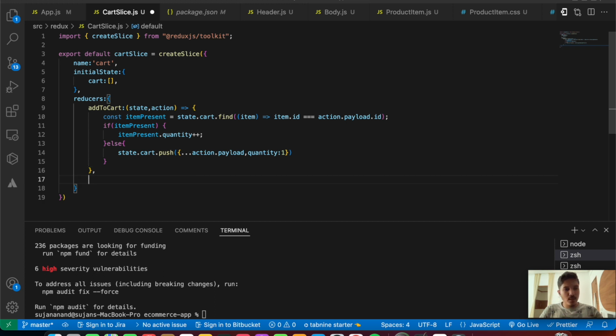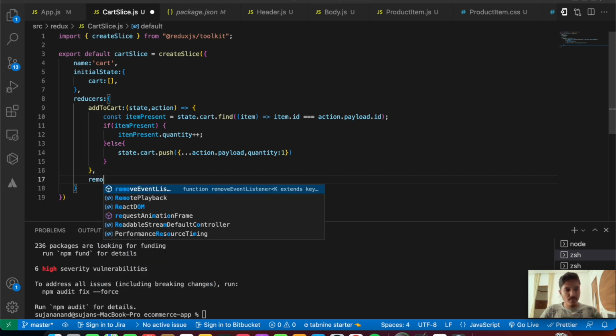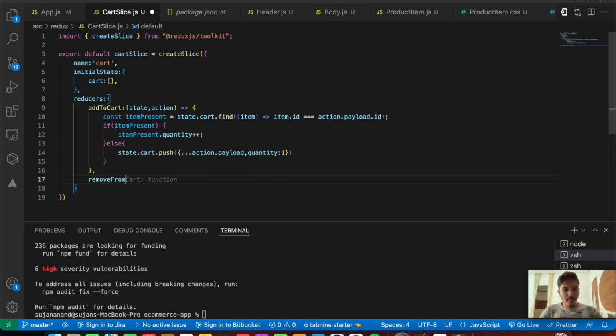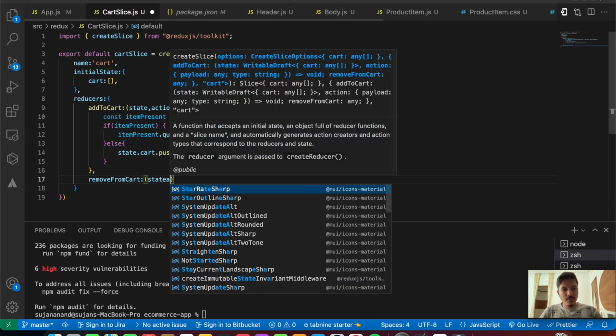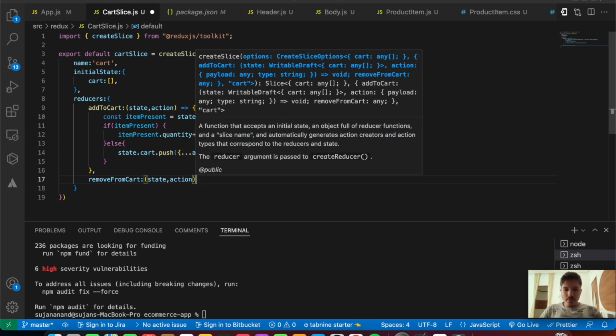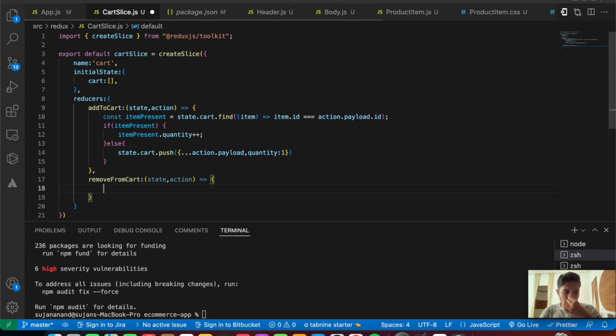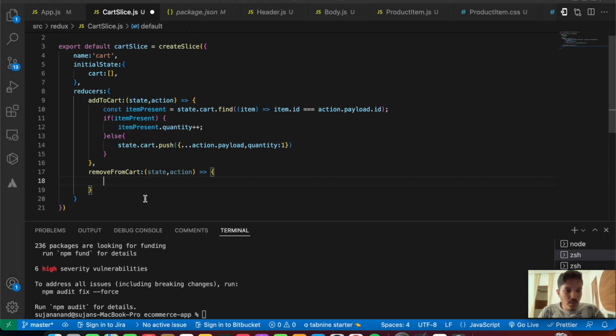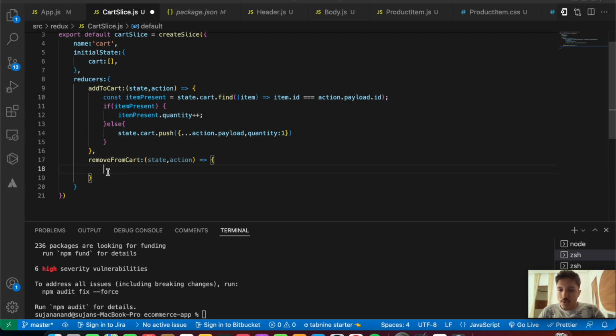So the next one is remove from cart. This is going to take in again our state comma action, and we're going to write the function for it. So how can we implement the remove from cart? Basically, firstly we'll be making use of the filter method inside our remove from cart, and we'll be filtering out based on id. So if the user presses on remove from cart, based on the id we'll be filtering out that particular product from the cart. So that particular product is pretty much outside of the cart.